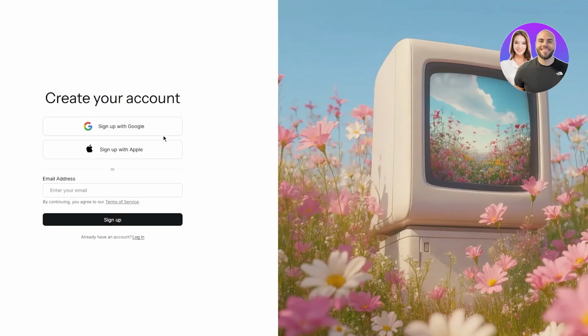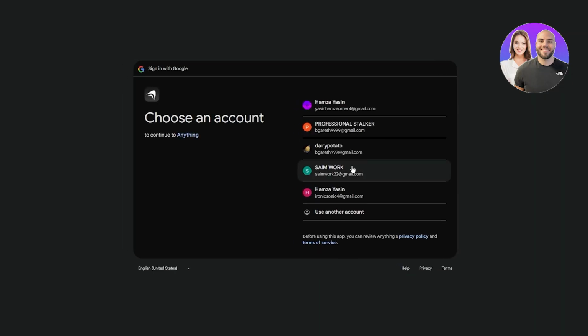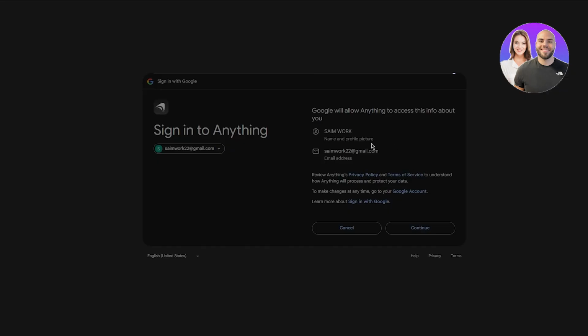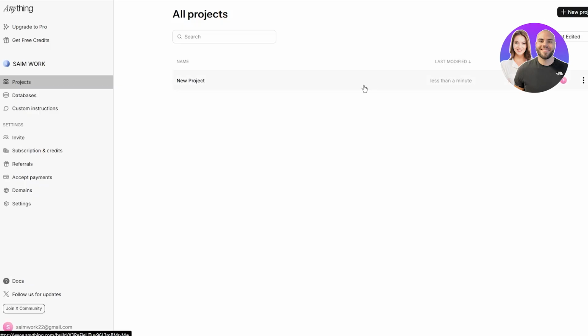The account creation process is really simple. You can sign in with any email, your Apple, or with your Gmail. So I'm going to go ahead and sign in with my Gmail real quick. And once we have logged in with our Gmail account, Anything is going to take us to the main section. So subscription and credits. This is, of course, where we are going to start shining. So over here, first of all, we're going to come over to projects. What we're going to do over here is go ahead and create a new project just as so.